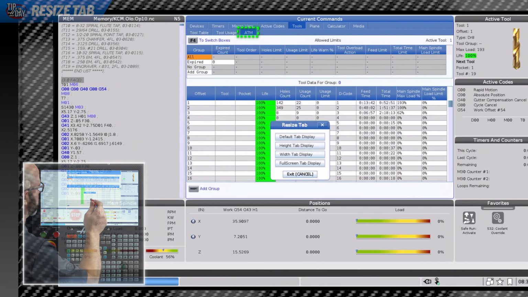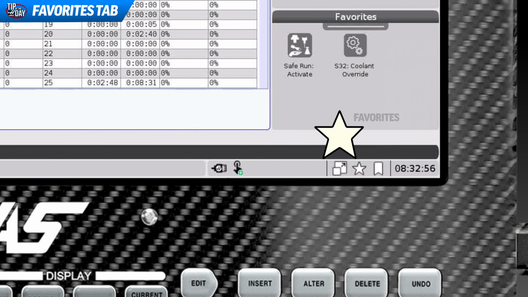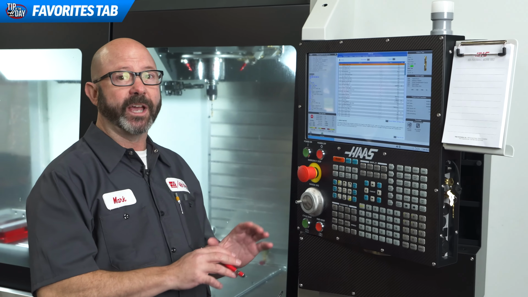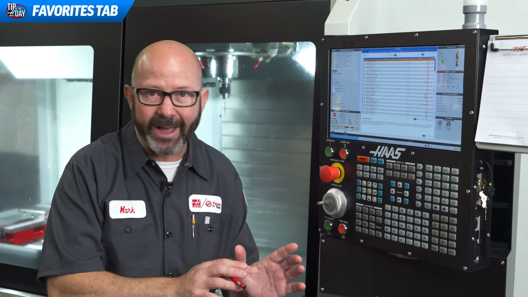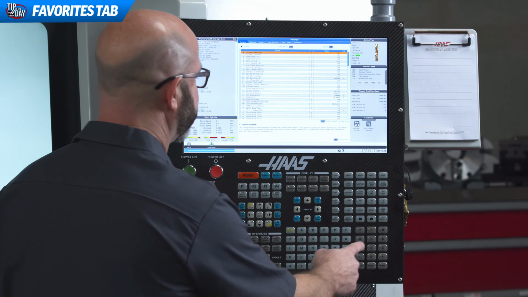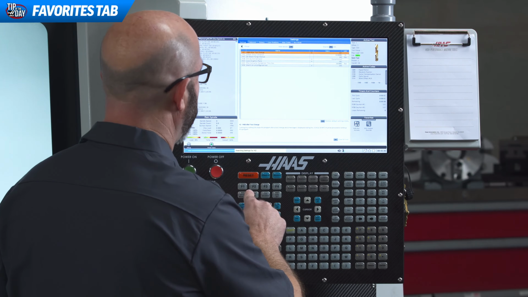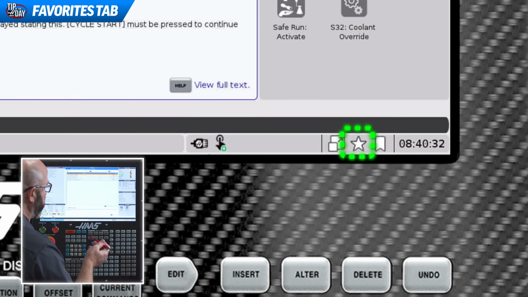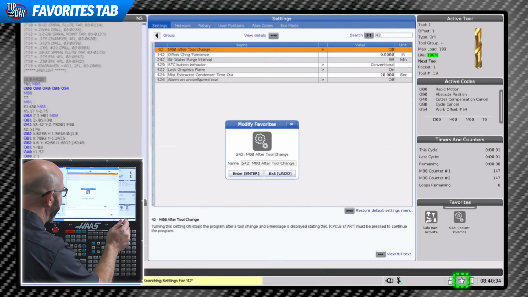And if you liked the resize icon, you are gonna love its neighbor. This one is my favorite. Literally, this is the favorites icon. Check this out. If we use setting 42, M0 after M6, as we set up all the time, we can just go to that setting, and while there, we can press the favorites icon.